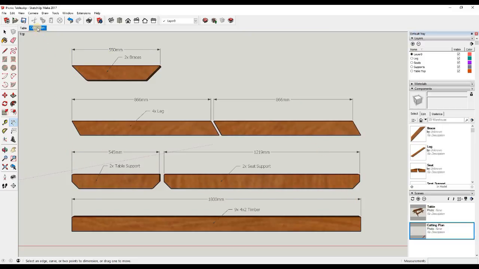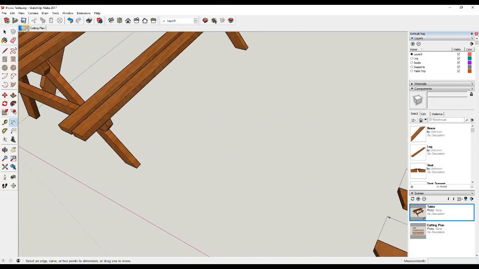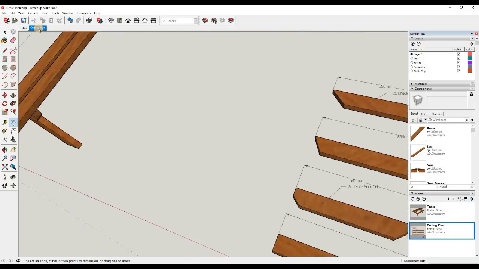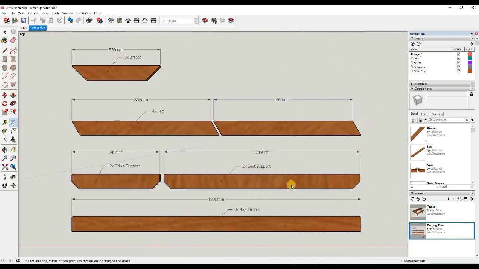So we'll go up to the cutting plan scene tab, right click, this is very important, and update. That's done now, that's taken a freeze frame of the view that I've got on my screen and set that as that scene. So now if we click on the table scene, it'll animate back to the isometric view of the table, and if we click on the cutting plan, it'll animate back to our cutting plan.